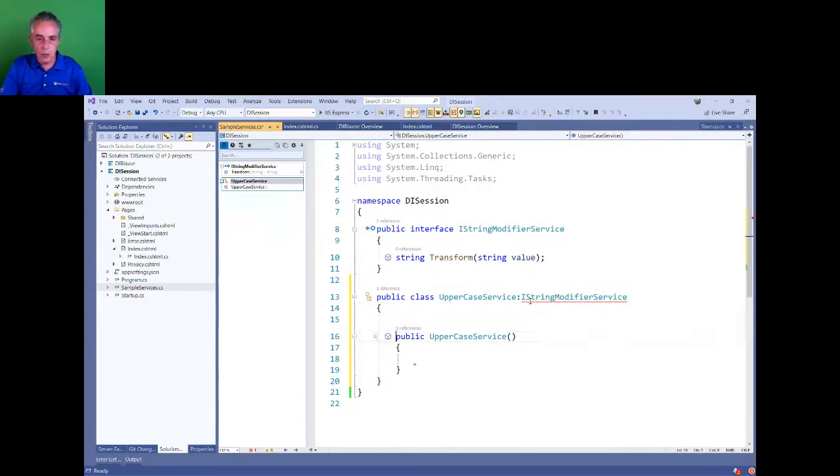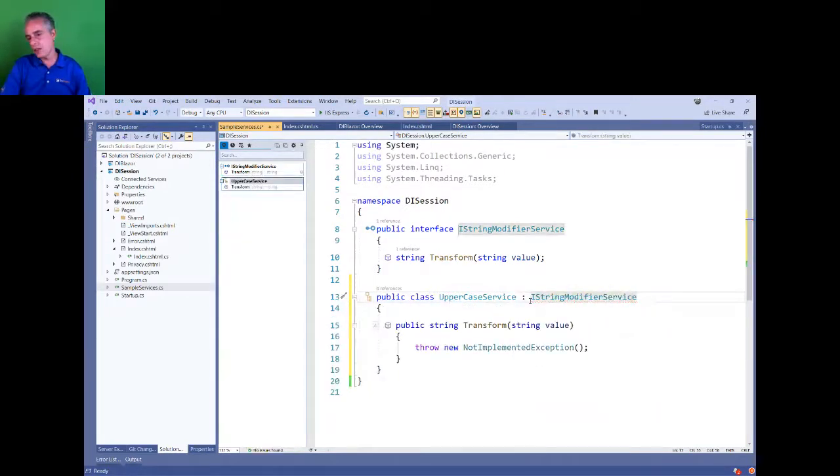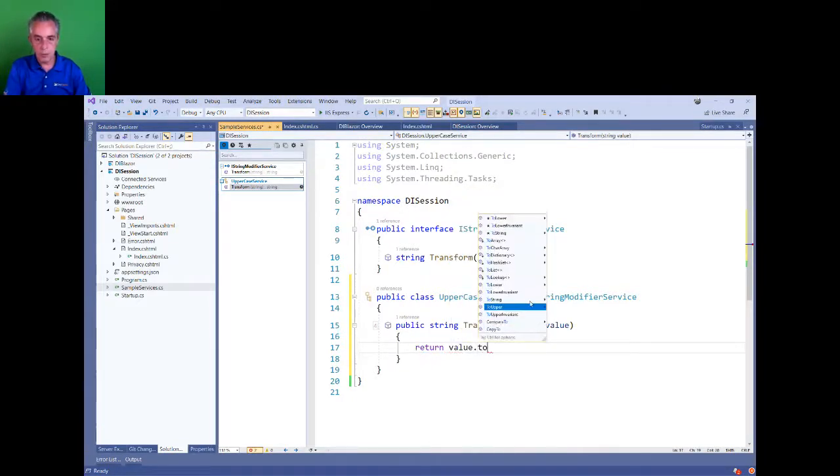In this case, I will not need the constructor, so I can remove that, and it starts complaining about the fact that I didn't implement this interface. This interface only has one method, which is the transform method. And what I'll do, I'll return the value to uppercase. So a very simple service, and this is how this looks.